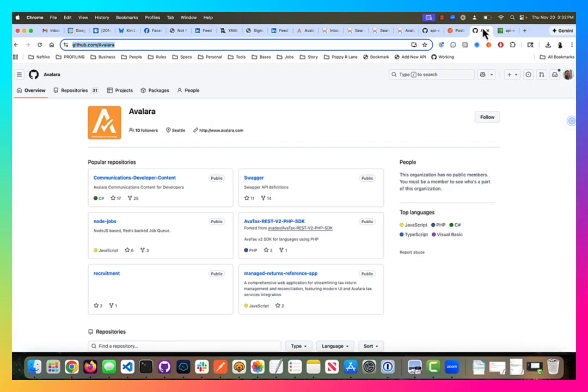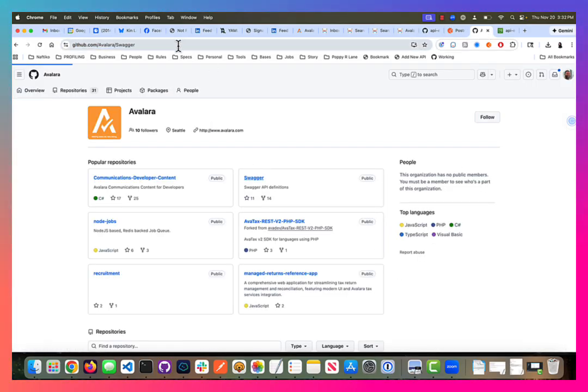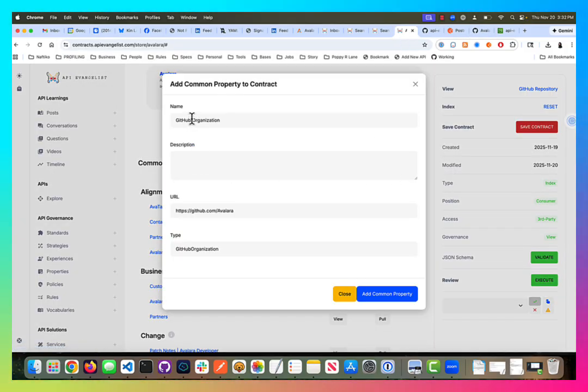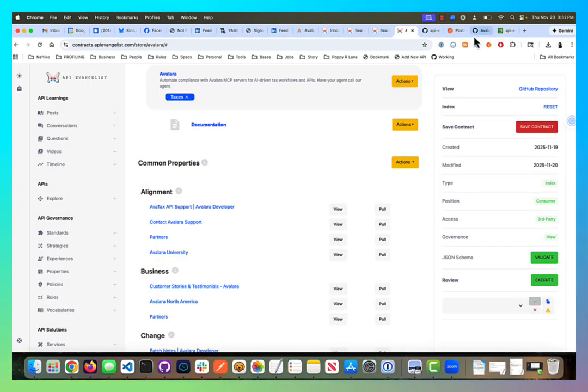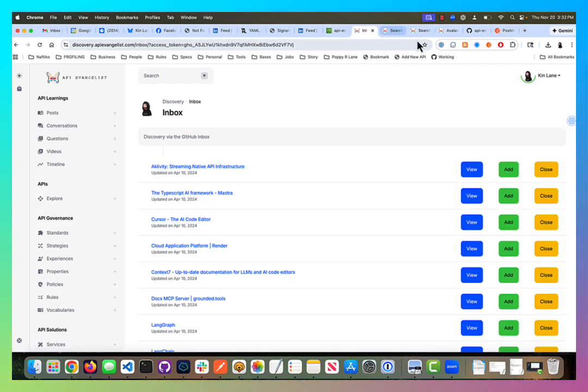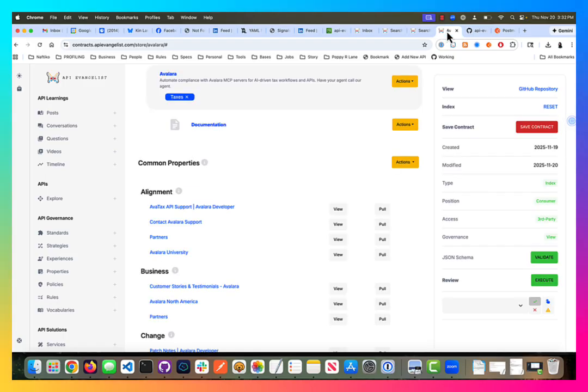All right. I do want this Swagger. We're gonna just call it Swagger too, because it's relevant. It's a relevant artifact, even if it's not maintained. Okay. I don't care about that. Close Avalara there. All right.